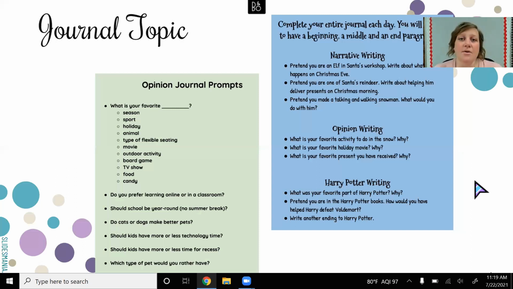So the way that we do it is typically on Monday, they will choose their prompt and they'll plan their journal for the week. They'll do a bubble map or whatever other structure their teacher decides to give them to plan out their journal. And then they'll write the introduction on the first day of the week. The second day, they'll write 2 of their body paragraphs using that plan that they made the day before. And then the third day, they will write their final body paragraph and their conclusion.